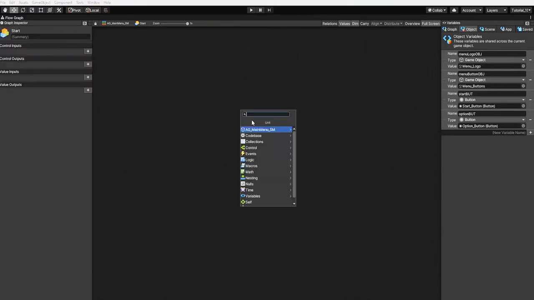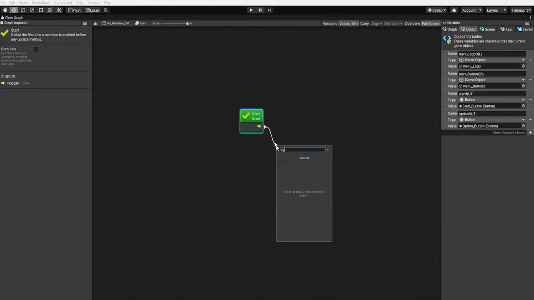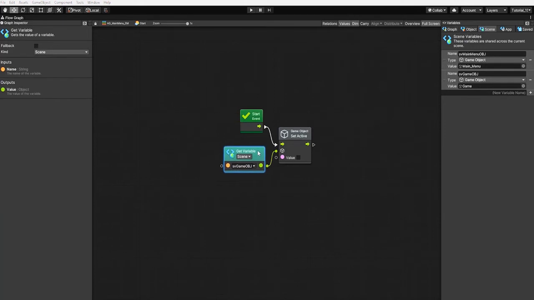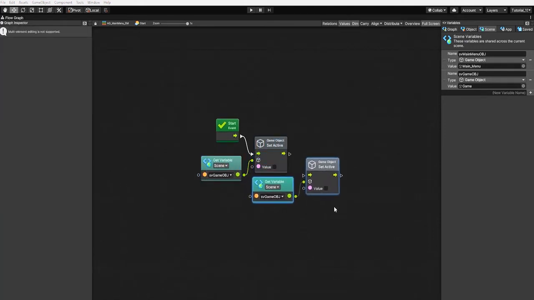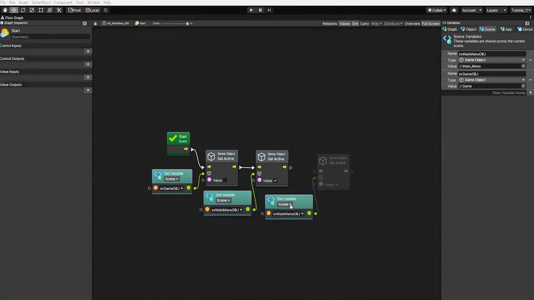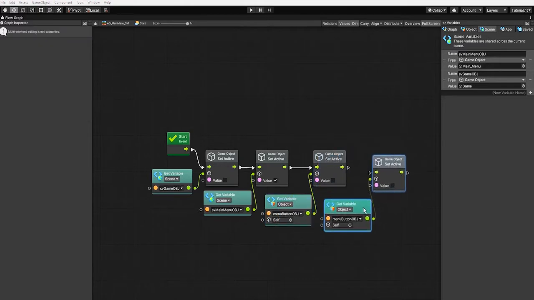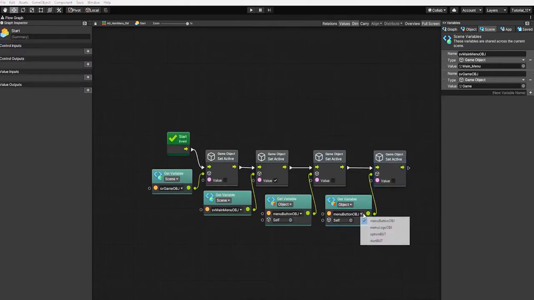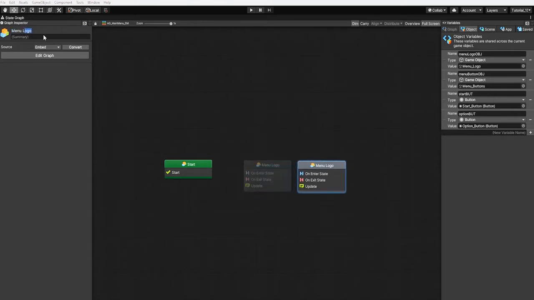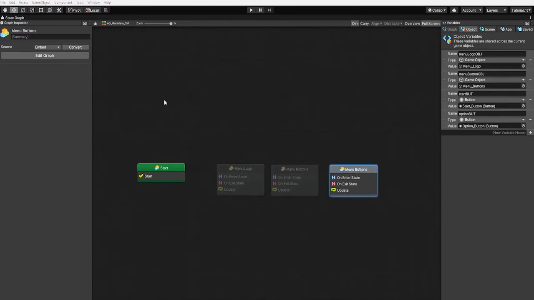We'll start our graph with the start event, and then we'll use a setActive node to deactivate our scene game variable, then use another setActive node to activate our main menu scene variable. We'll also deactivate both our menu logo object as well as our menu button object. With that complete, let's create 3 flow states, and we'll call one menu logo, the second menu buttons, and the third play game.